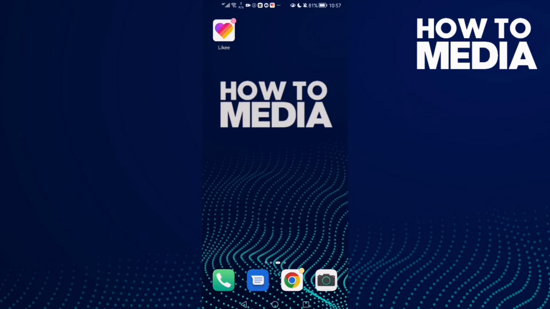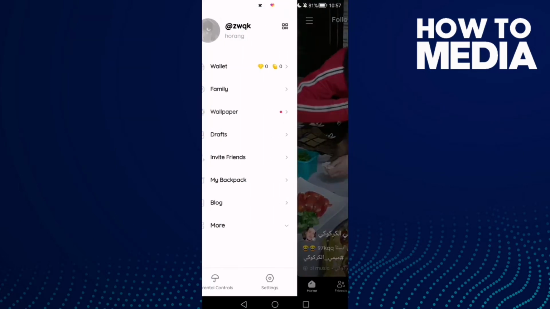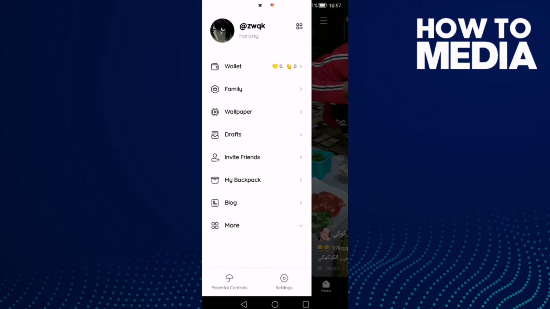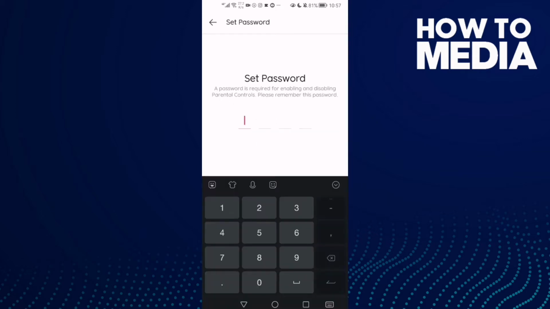First thing, go to Likee app and here you will find these three lines in the top, and then just click this one, parental controls, and then just click enable, and here you will find set password.